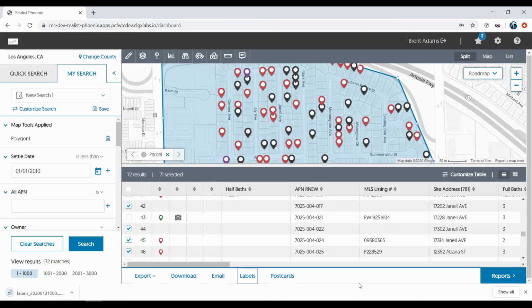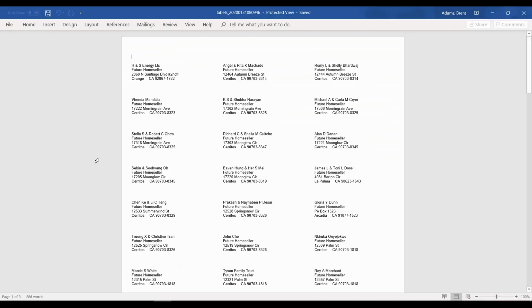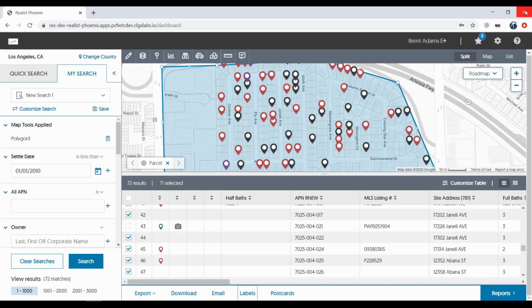Labels will open in a rich text file format. This means that no matter what word processing program you use, it should be able to open the file. You're now ready to put your labels in the printer, print them out, and affix them to your mailing. Now let's close out of these labels. Please note that Realist does not save your exports, so you'll want to save them locally if you plan to use them again. Next, let's use the Export button.